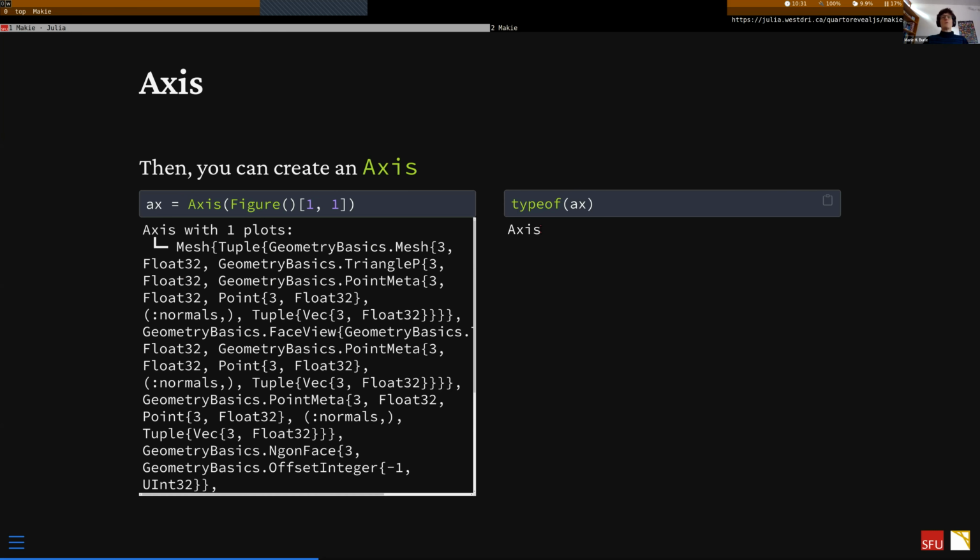So the type of this object is an Axis. Here, note that I pass my figure. I could have created a figure object and put it here. Instead, I'm running the figure function, same thing. I'm putting it in Axis, but I am also using some kind of indexing notation. And this sets the layout of your figure. So what does that mean?